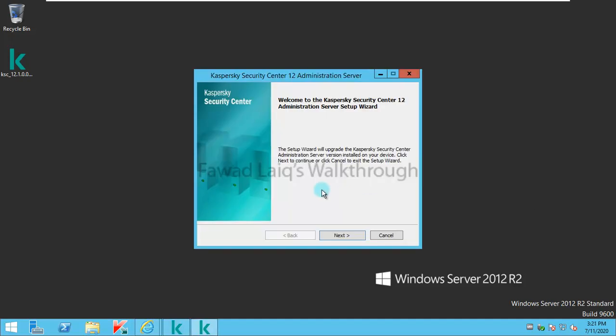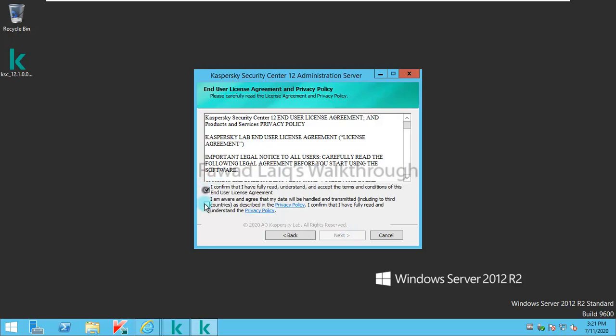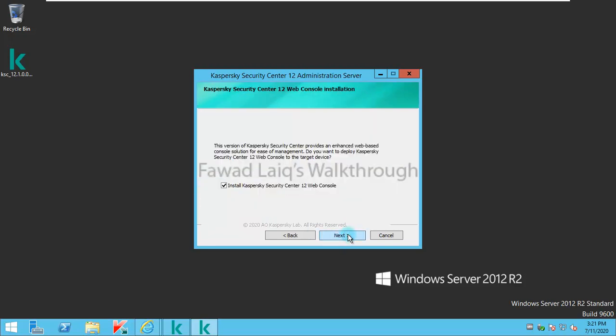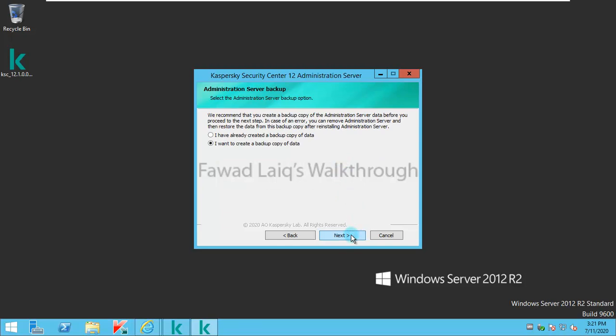During the installation process, it will upgrade it. You just need to follow this wizard and move forward with it. It asks you whether you would like to install the web console. This version of Kaspersky Security Center provides an enhanced web-based console solution for ease of management. Do you want to deploy? This is what it talks about. Of course, I would like to go with the default without doing anything.